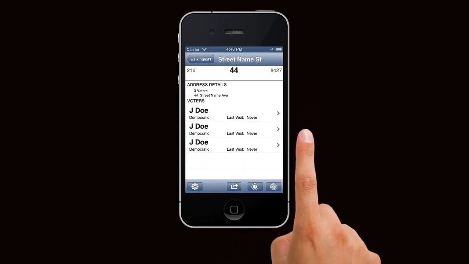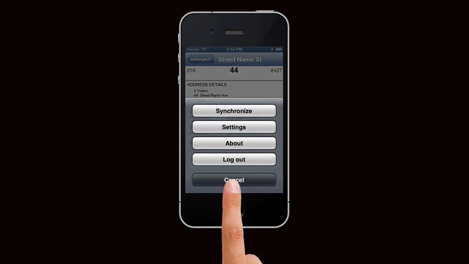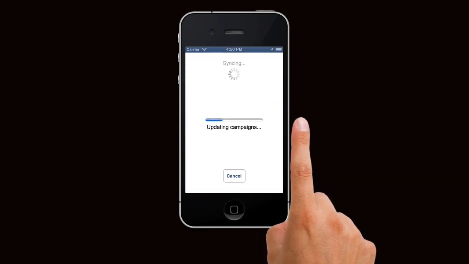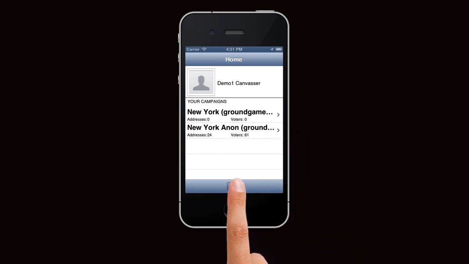And at any time, when you have a connection, you can initiate a full sync, which will not only push any previously unsent responses, but also download to your device any new walking lists that have been assigned to you.